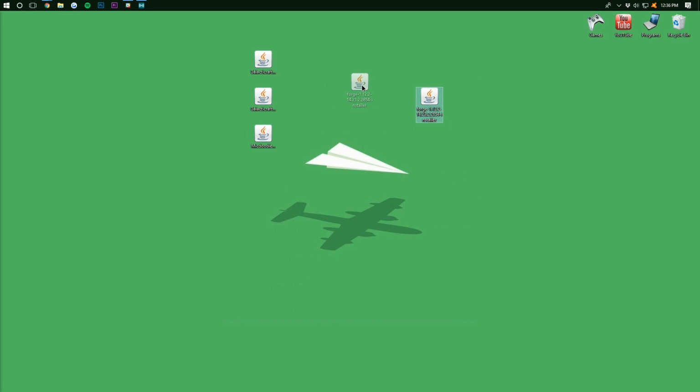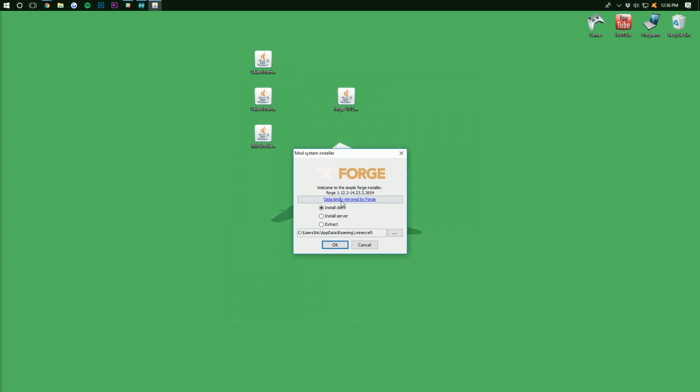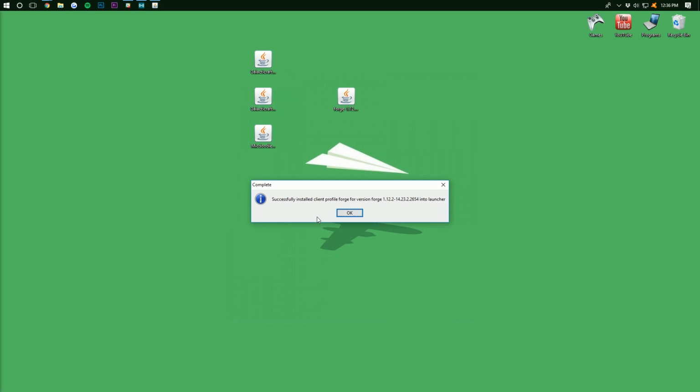We want to start off here with Forge. To do that, just right-click on it, go to Open With, Java TM Platform SE Binary, then click on Install Client, and click OK. It will now go through, download some stuff, and woohoo, successfully installed Client Profile Forge.